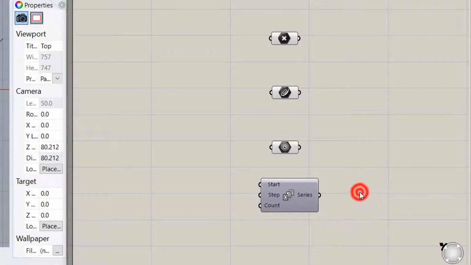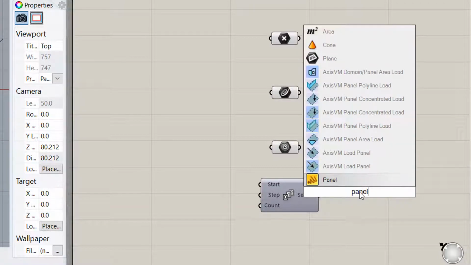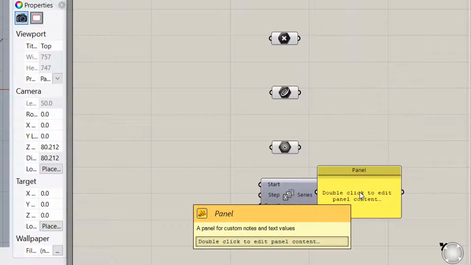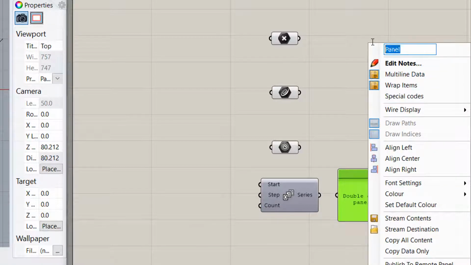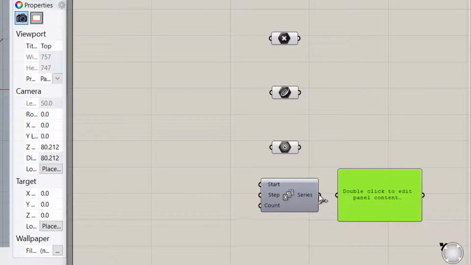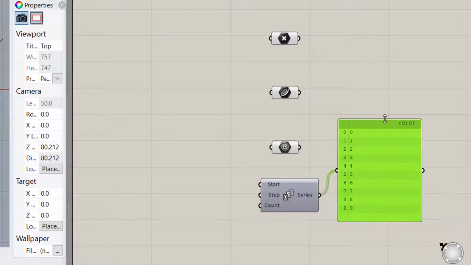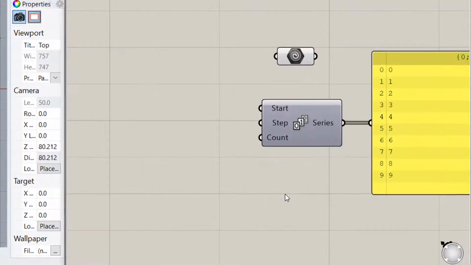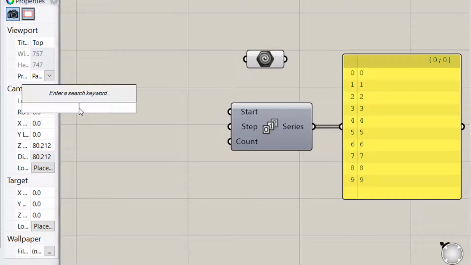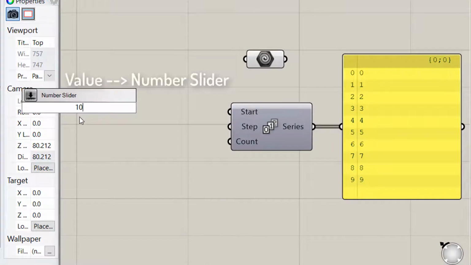We can add new items to the canvas by double-clicking and typing the name of the component or the parameter we need. This is a panel. This is probably the most often used component in Grasshopper. At the top of the component pop-up menu, we can change or delete the displayed name of the selected item. Panel serves as a text input field, and it is able to visualize text or values.